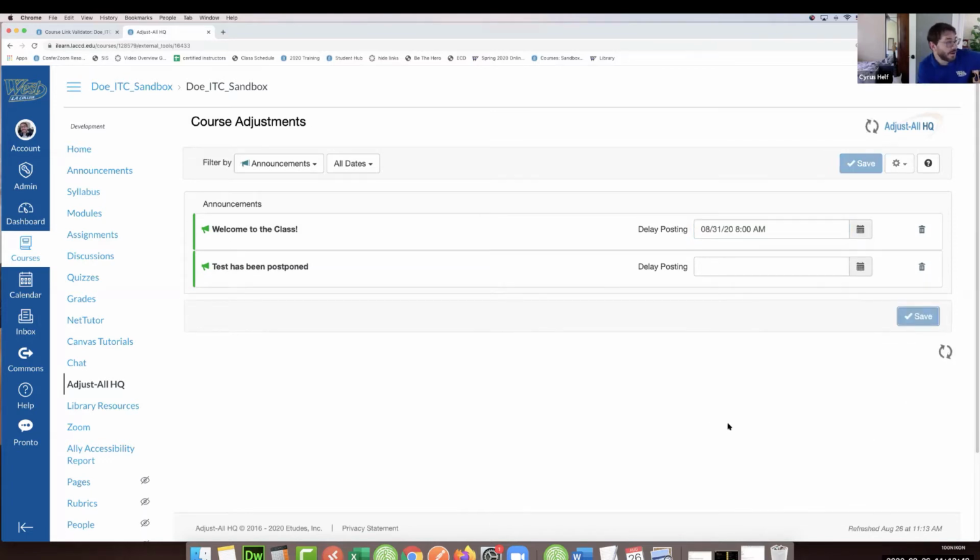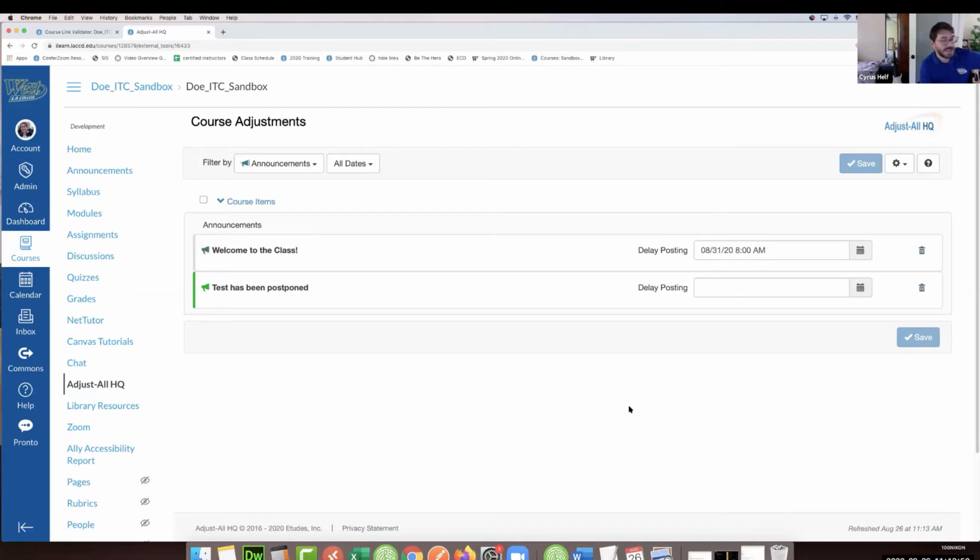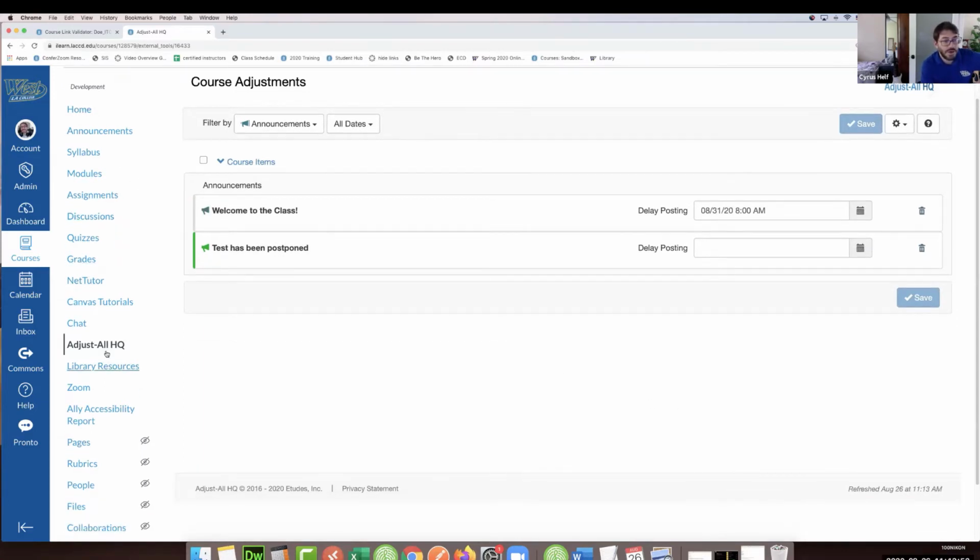Now, a good question: is Adjust All accessible by students? No, it is not. A lot of these things are not accessible for students. They're just for you. So Adjust All is one of them. And then the Ally Accessibility Report, that's a new awesome feature that we have.